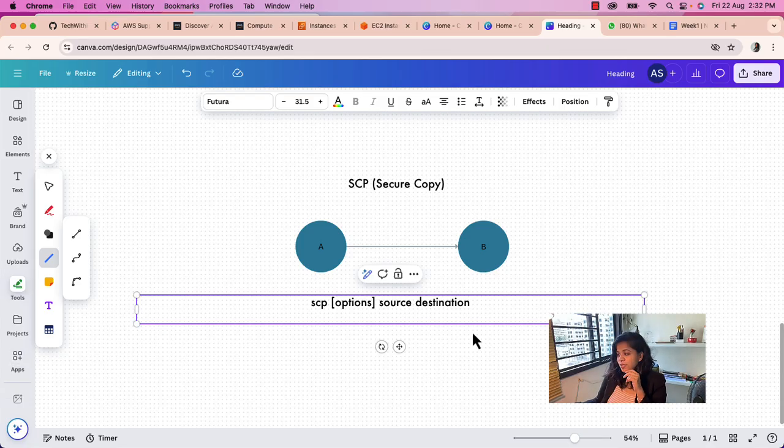Now, for example, if I am copying it from my local, then it's like local file, let me write it properly, local file dot txt to destination file dot txt, and that's it. Now, this is just for files. Okay, then there will be no options at all.